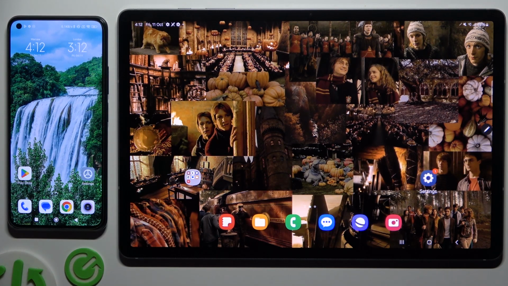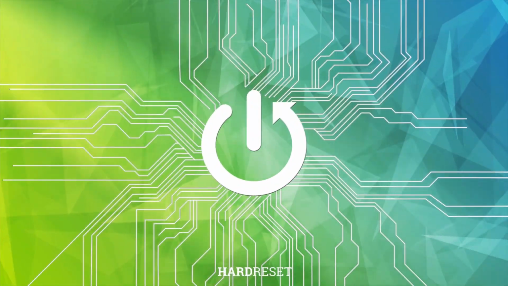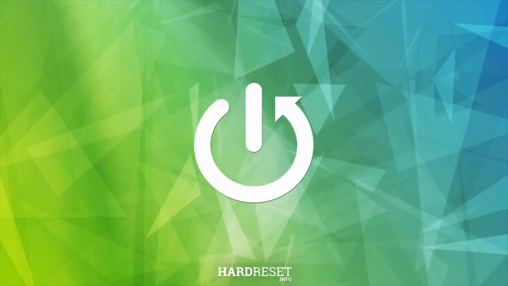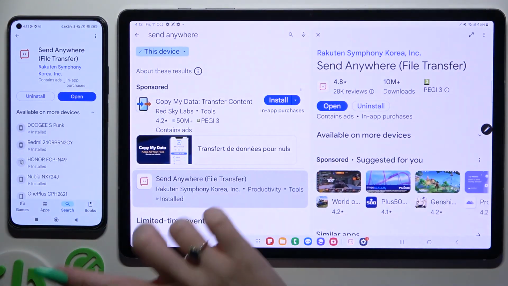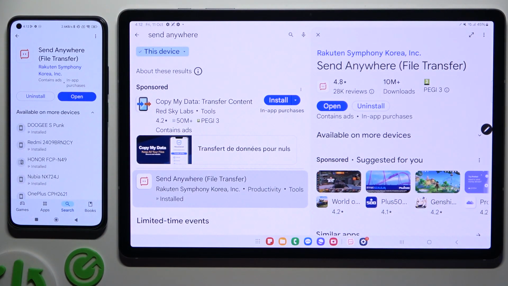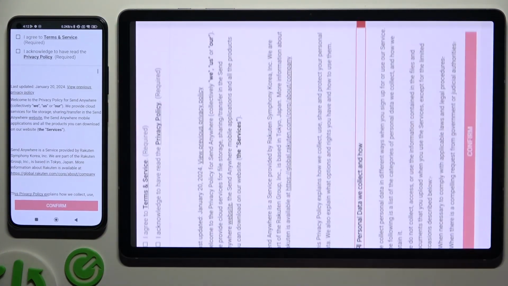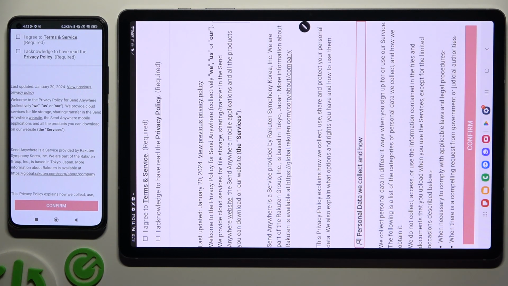Today I would like to show you how you can transfer files from an Android device to Samsung Tab S10 Plus. Begin by opening Play Store on both and getting free app called Send Anywhere. When it's ready, launch it. Then click on the same options in both apps to set them up.